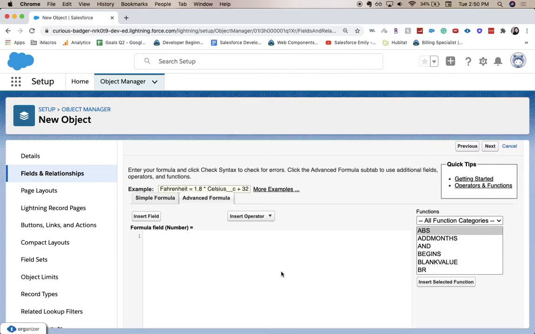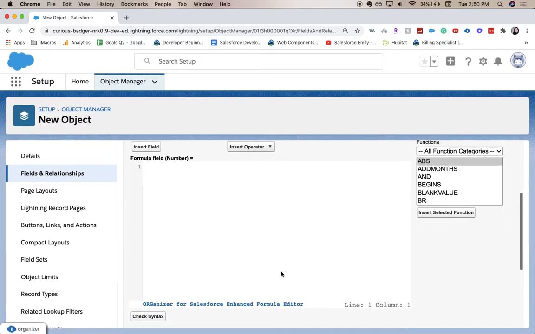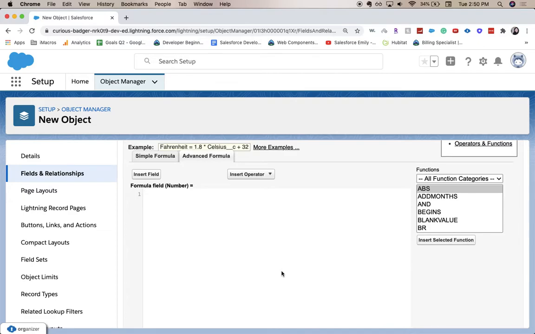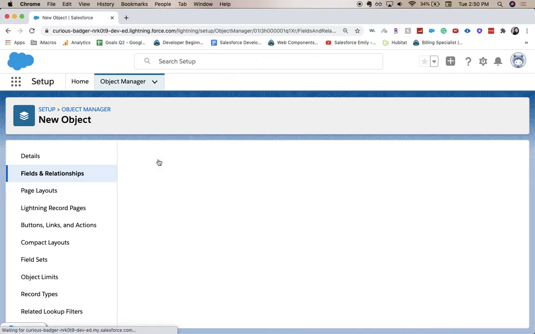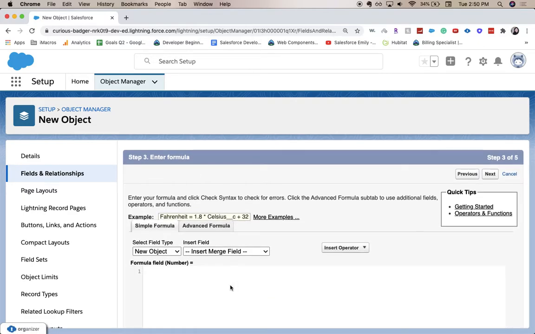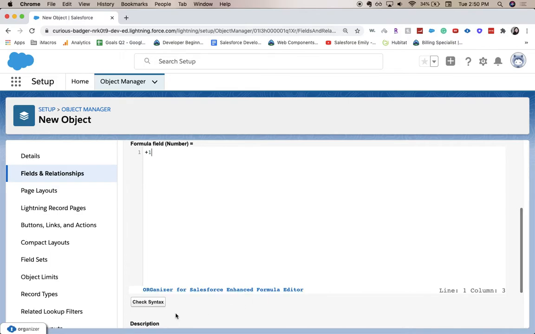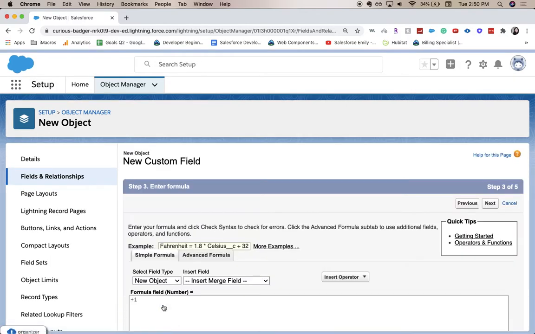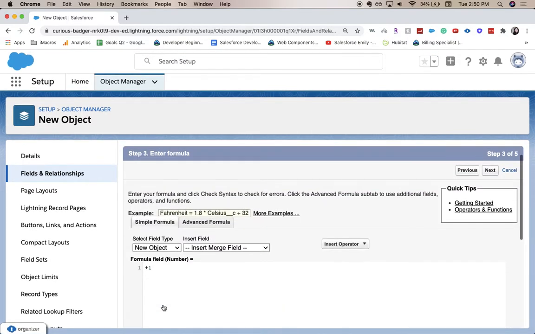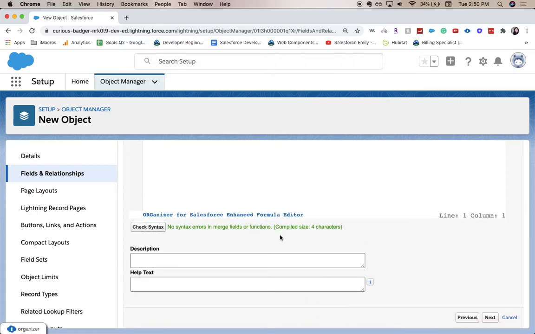And honestly, I'm just going to do a super simple plus one formula. So it's going to be plus one. And then I'm going to check the syntax. And it looks like the syntax down here is good.